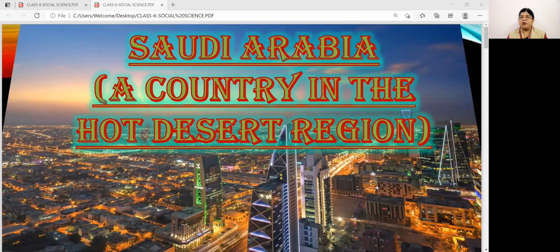Now see, Saudi Arabia, a country in the hot desert region. When you see this picture, just see how they have developed in a desert. Just see their buildings, multi-storied, and everywhere money, money, money because of oil found in these areas. Okay, children? Now we will be proceeding with this.